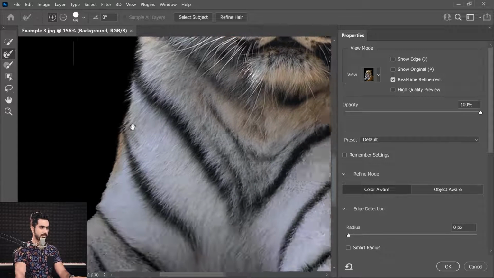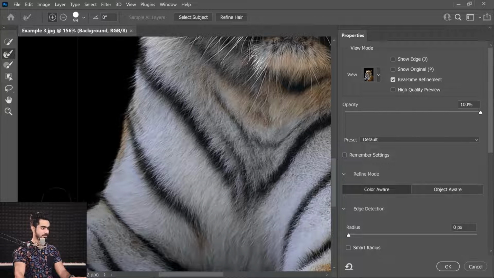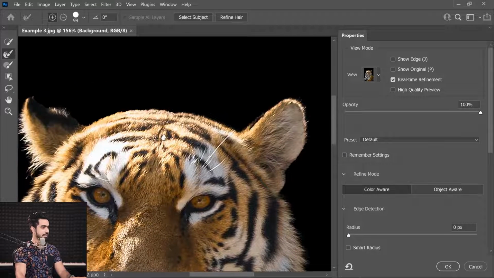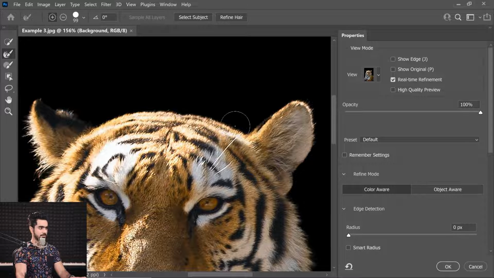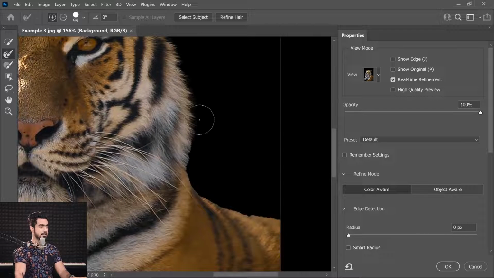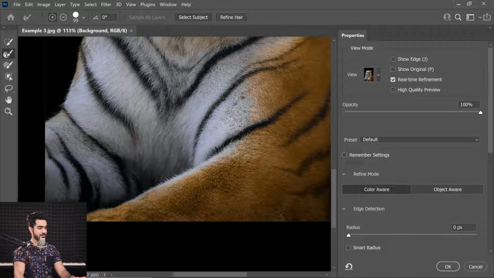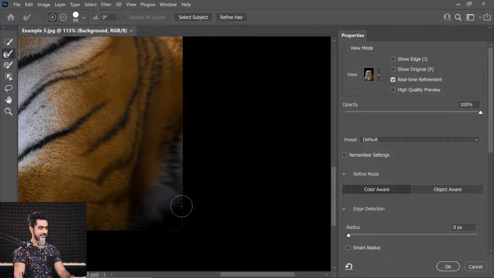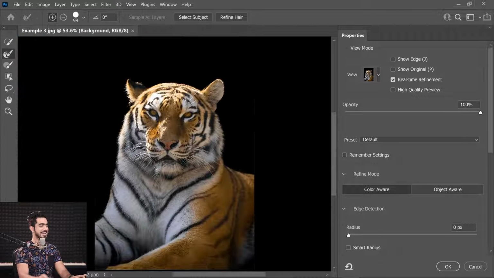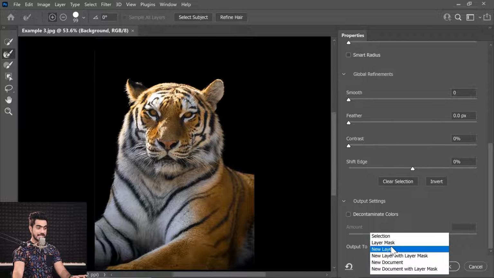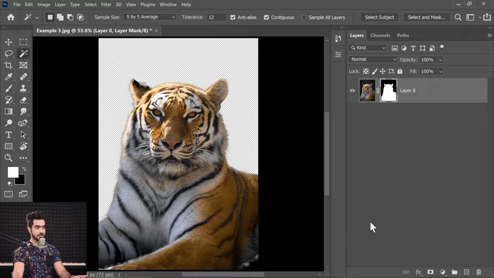Photoshop missed out on some areas. No worries, we're just going to paint right here. Any areas that we have left out, that's all right. And these areas already look pretty good. Let's paint on these areas. They look pretty good. At the bottom as well. Oh, it missed out on that arm right there. Limb, I must say. There you have it. Looks pretty good. Now we want to output it as layer mask. Hit OK. Now we have a pretty good mask.